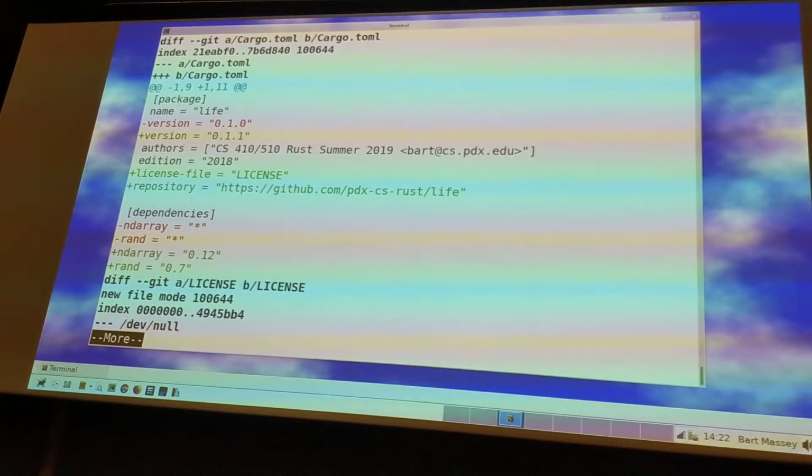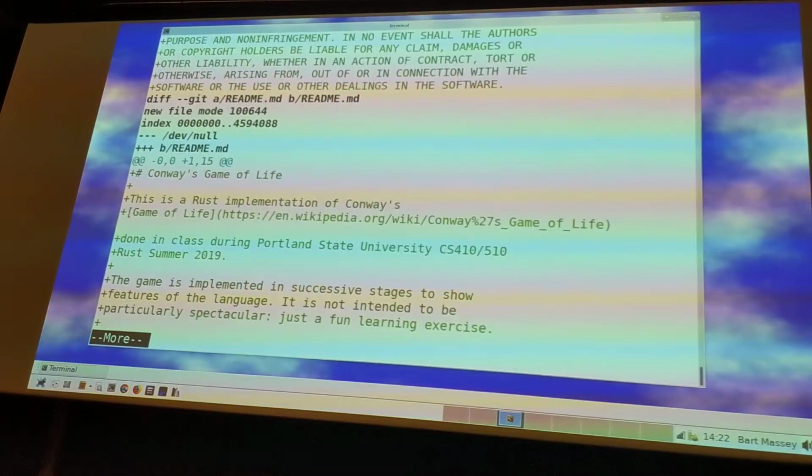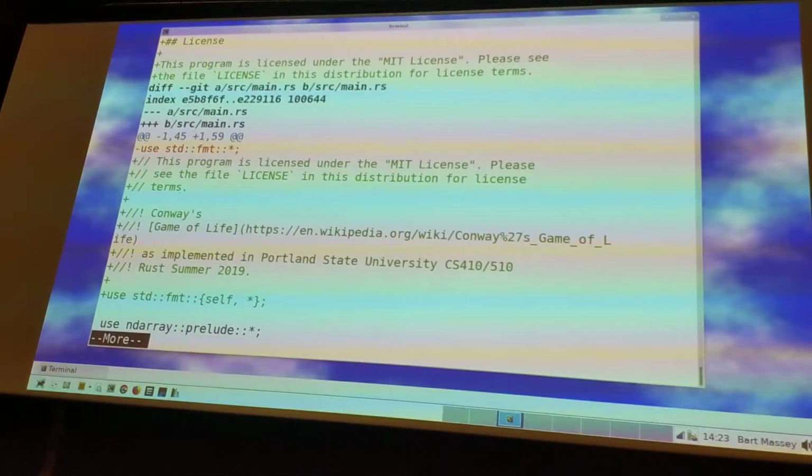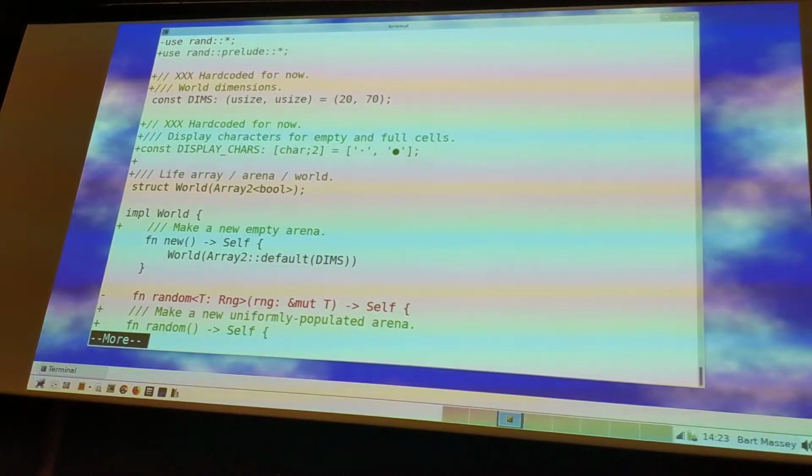I added version numbers for the ndarray and rand crates so that we actually get a version that's at least the version we know works. The stars there were a really bad idea, and I said that at the time. I added a license, that's a really good idea. I added a README, that's a really good idea. I added a bunch of comments, because of course I did. They're all RustDoc comments, which let me format this documentation as RustDoc if I want. I also added this use std::fmt, we'll see why.